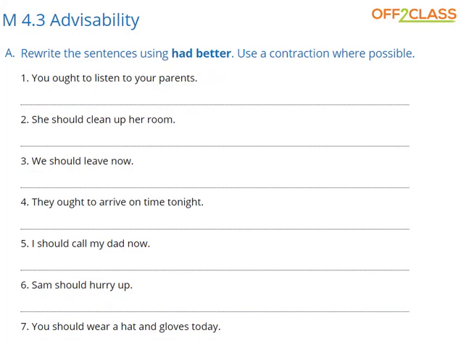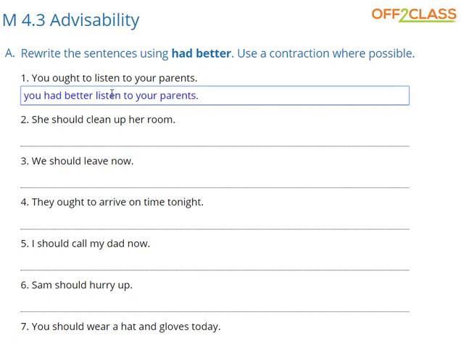Okay, so now I want to cover the homework real quick on advisability. In this section, we're going to rewrite the sentences using had better and use the contraction when possible. So, you ought to listen to your parents. How? You had better listen to your parents. Now, how to use a contraction here, right? So you had better. You'd better listen to your parents. Because remember, you plus had is a contraction.